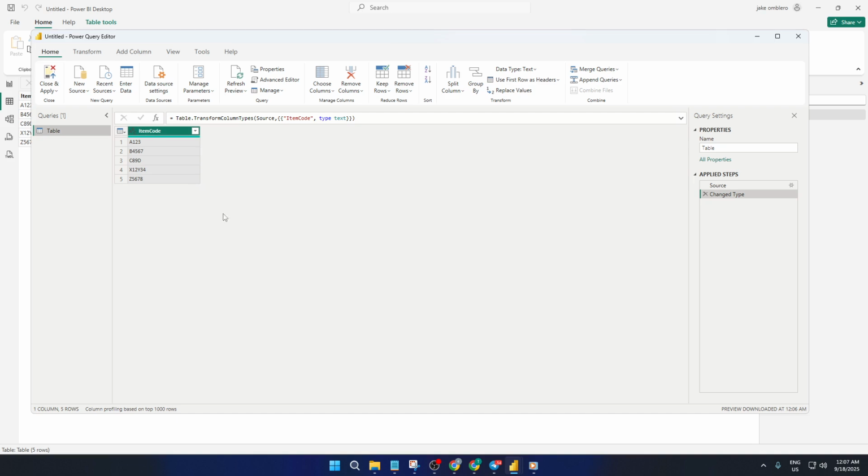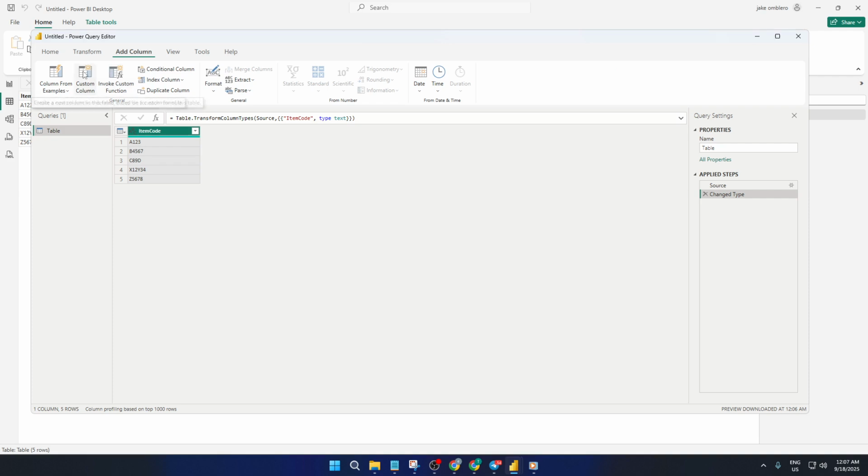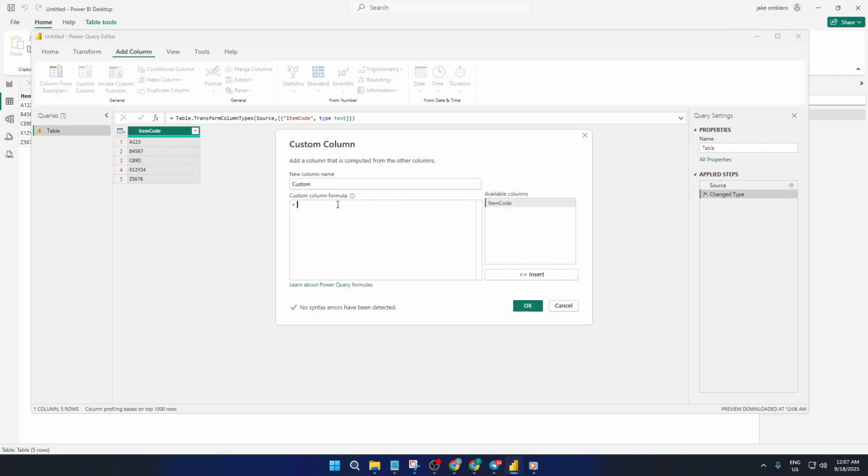Now let's add our custom column, the real star of this process. Head over to the ribbon at the top and click on Add Column, then select Custom Column. A dialog box will pop up inviting you to write a formula for the new column. Here's the secret sauce. You'll want to use the formula Text.Select([item code], {"0".."9"}). Let me break that down for you.